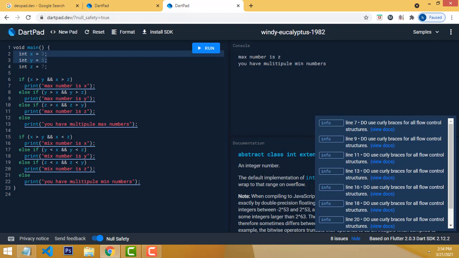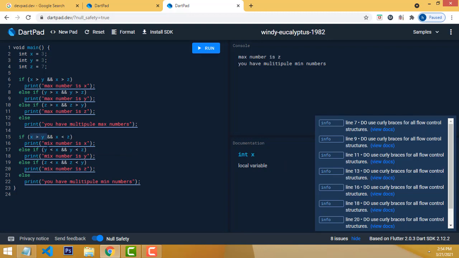So here if x greater than y, x is not greater than y, condition false. Go here, y less than x, is this condition true or false? After that z less than x, this condition also false. So here it prints out that you have multiple minimum numbers, so the minimum number should be multiple. This is the condition we use to calculate the multiple minimum number like this. Okay, you have multiple minimum numbers.